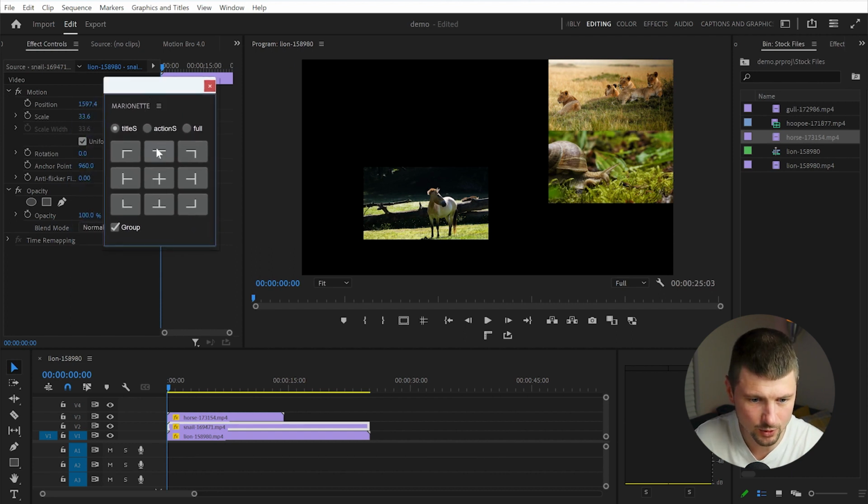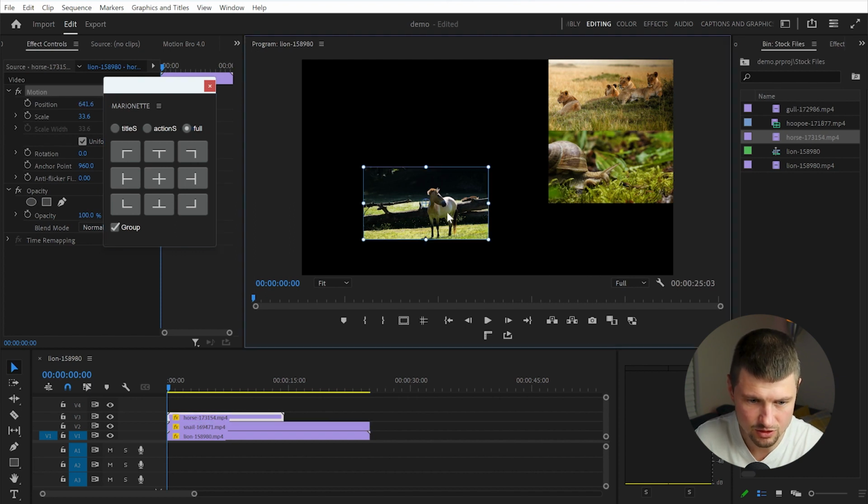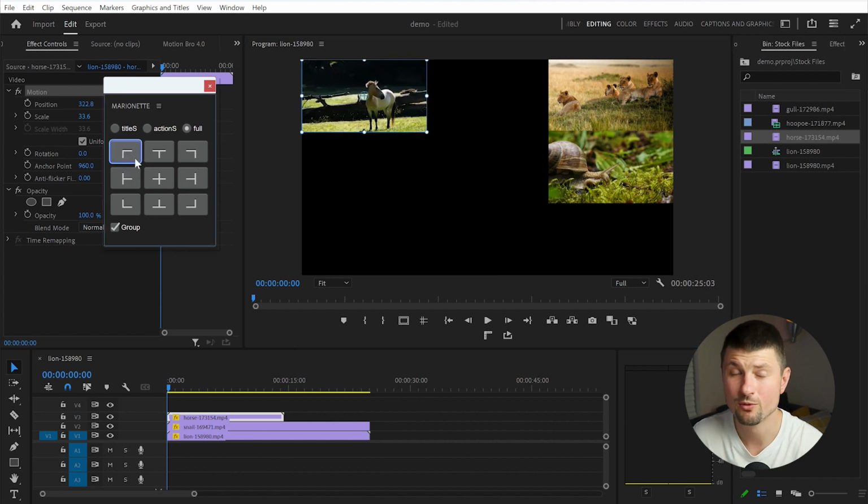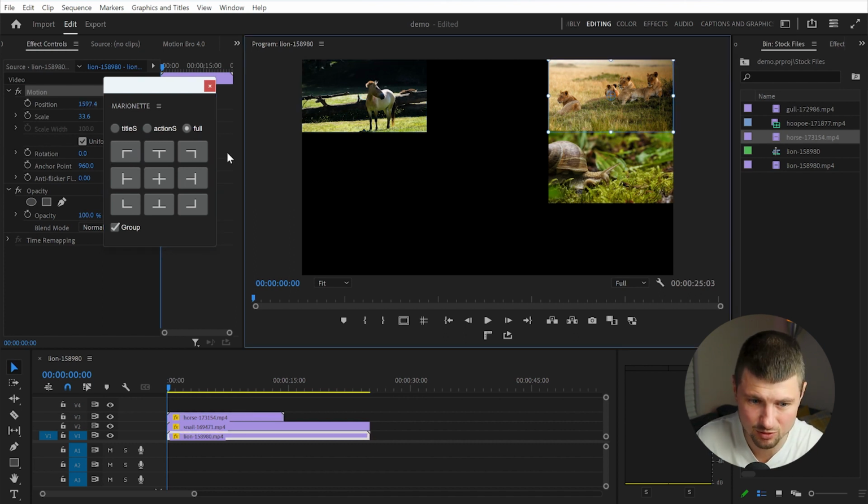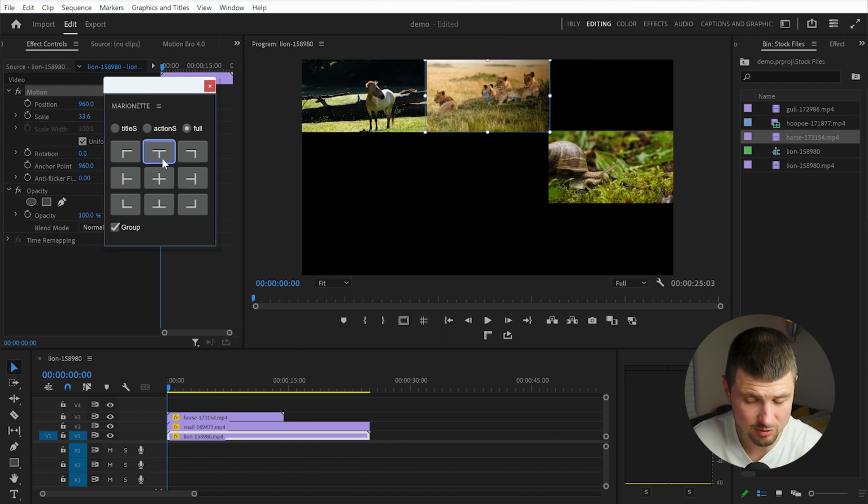From here, we've got all these options, and then make sure that you have enabled the group option, and then click on Full. Now, what this is going to do, let's say that I want this video to move at the left top corner. So I'm going to go to the Marionette and click onto the left top corner, and this will move the video exactly at the left top corner. Now, let's say that I want the latest video to be next to the host video, so I'm going to click on this button, and it will move it automatically at the middle.